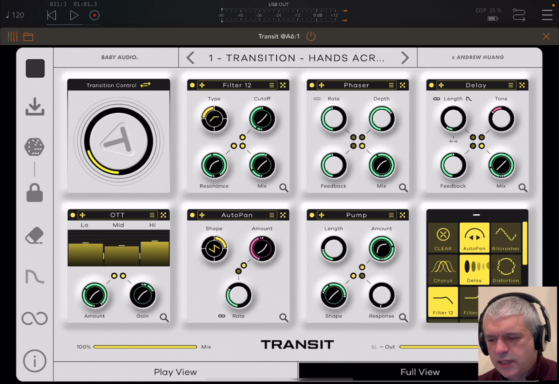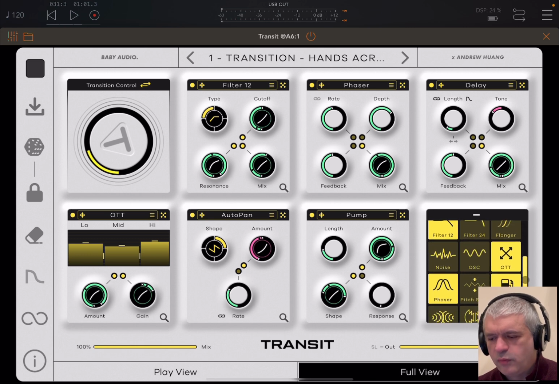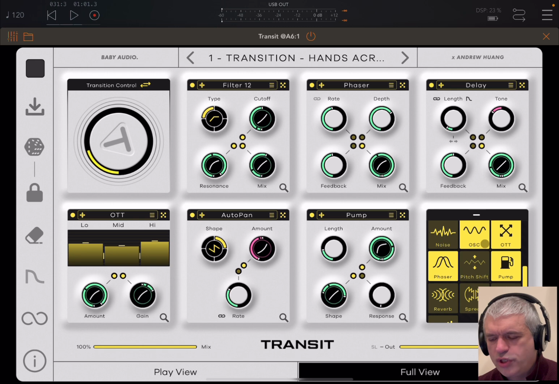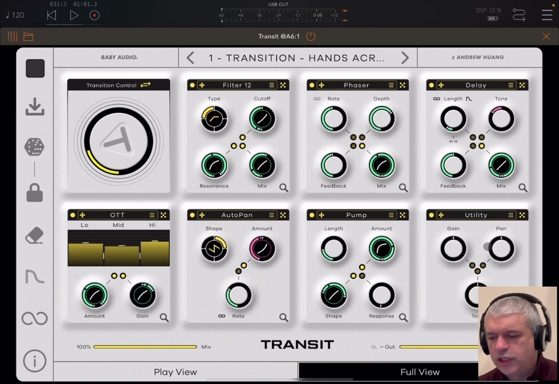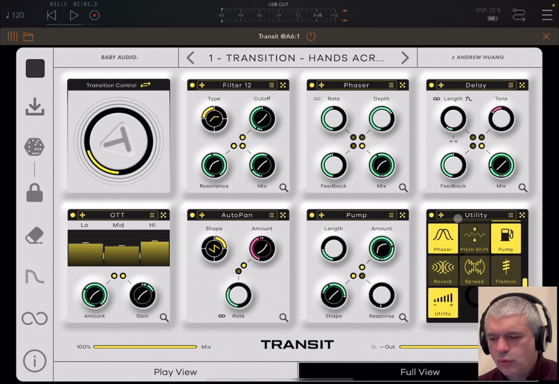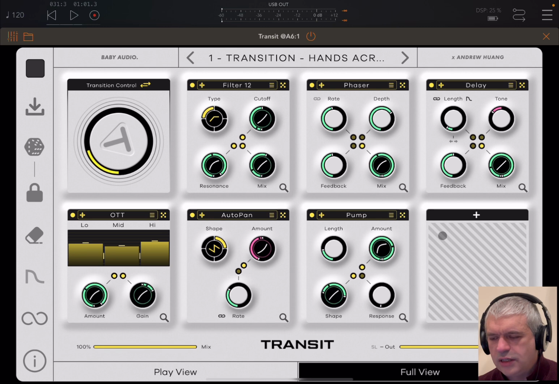And as you can see, you have different types of effects. Indeed, if I click on the plus sign, you can see you have auto pan, a bit crusher, a chorus, a delay, distortion, filter, different poles, flanger, noise, an oscillator as well, which you can use for some great transitions, a multi-band equalizer, a phaser, a pitch shifter, a pump effect like ducking, reverb, spread, tremolo, and also utility. Under the utility, you can do gain, pan, and tone changes as well. So a lot of different effects that you can apply at the same time, which is great.